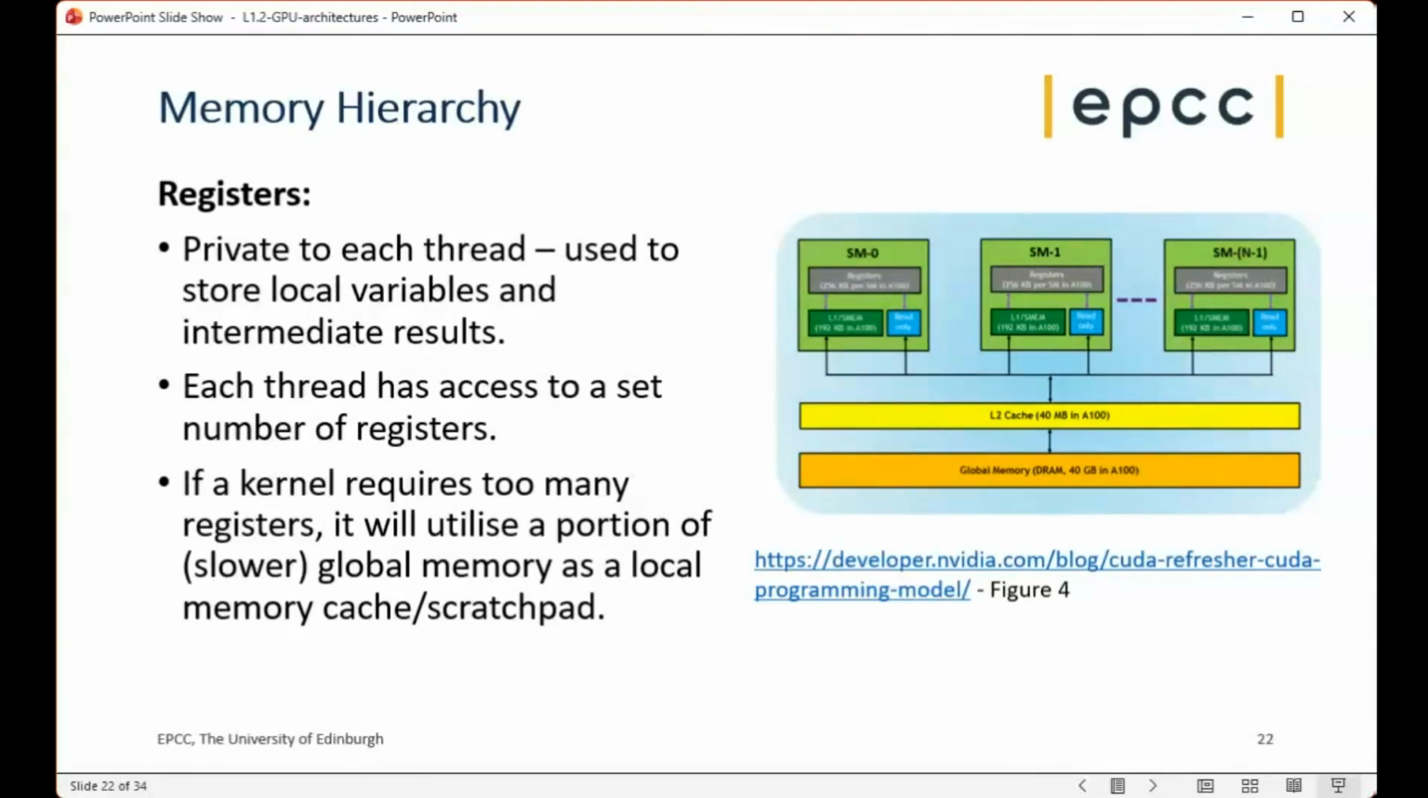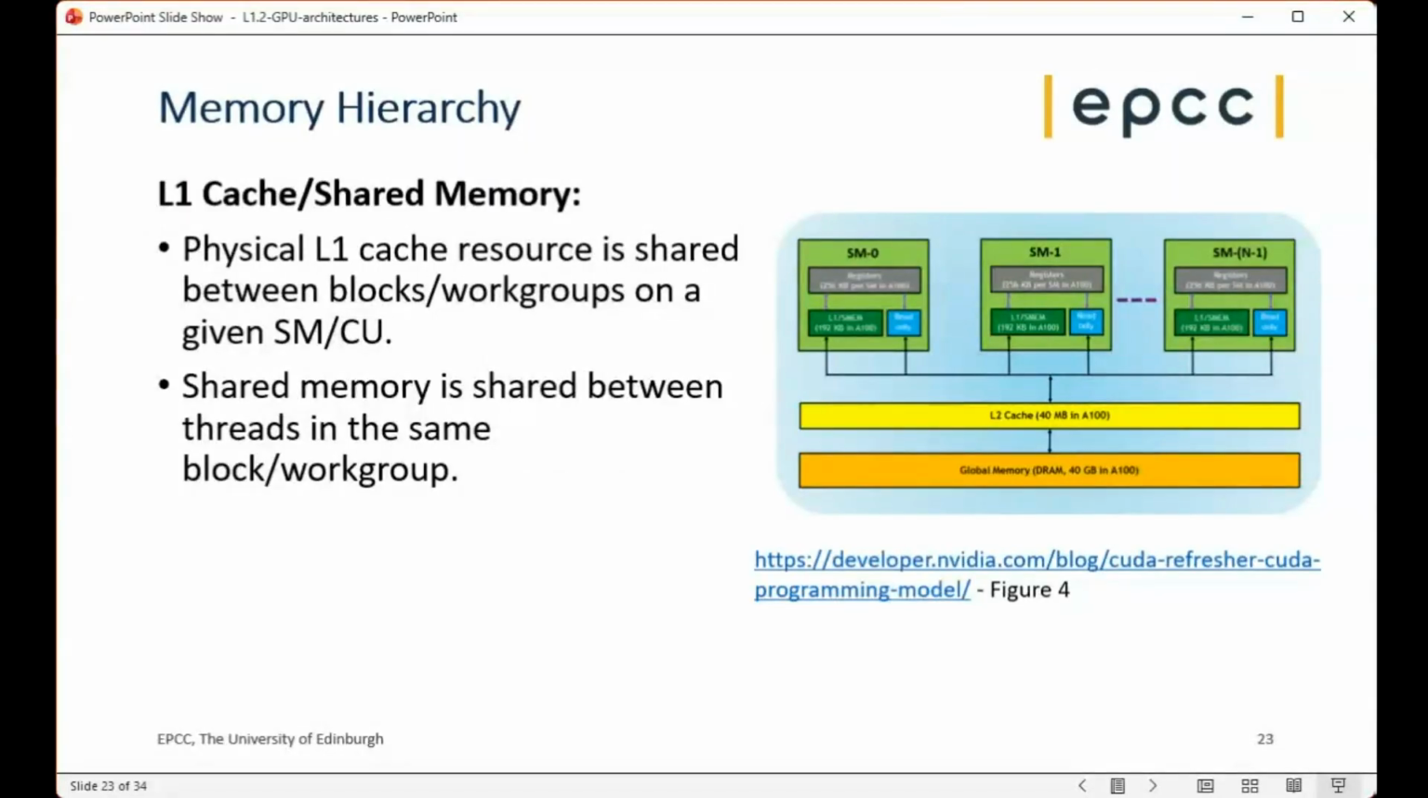The memory hierarchy: there are some registers private to each thread, and you have to be careful not to overload them. If you overload the registers, you spill out to memory, which can be very slow. But just be aware, each thread has some registers it can store temporary data in. There is cache memory. There's some shared memory which is shared between threads in the same block or work group, and there's some small amount of cache just to help with some of the latency issues.